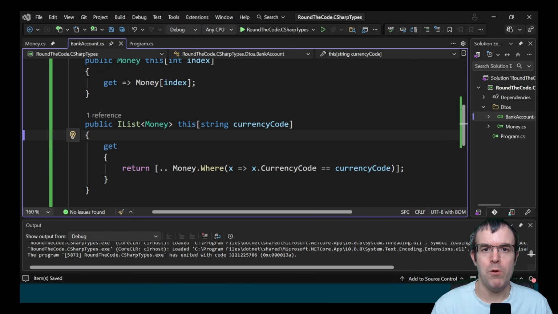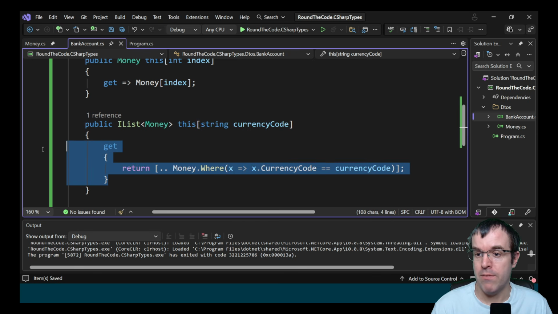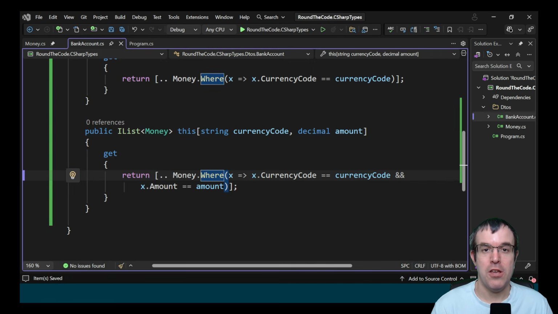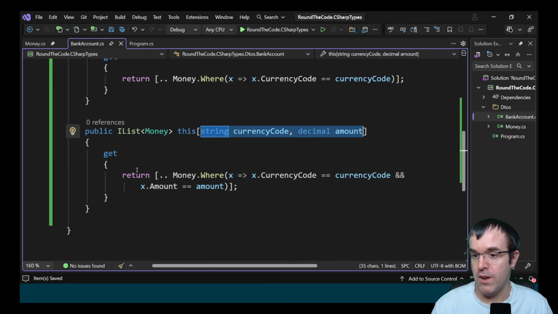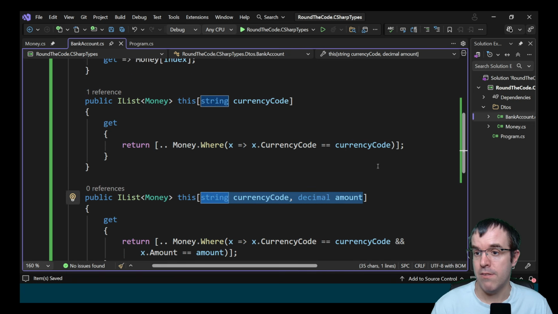You can also have multiple indexers as long as the parameter signature is different. So this time we're passing in a string and we're getting all the amounts in money where the currency code is the one that's passed in. We've tested it with US dollars and we're going to output each one to the console application. And you can also add multiple parameters to indexers. So here we've got the currency code and the amount, and we're returning all the instances in money where the currency code and the amount match the parameters. So as long as the parameter signature is different, you can define an indexer for it.